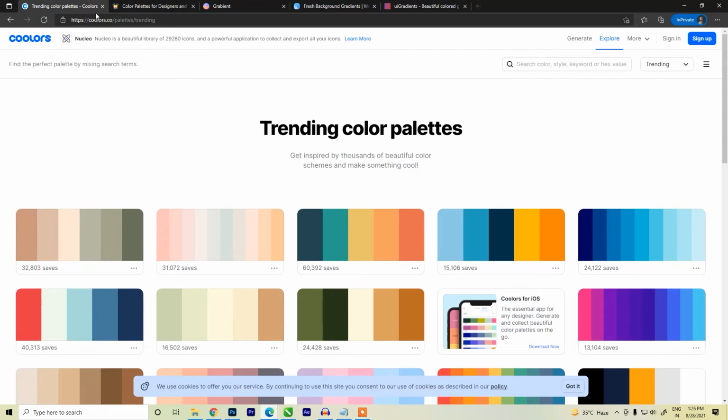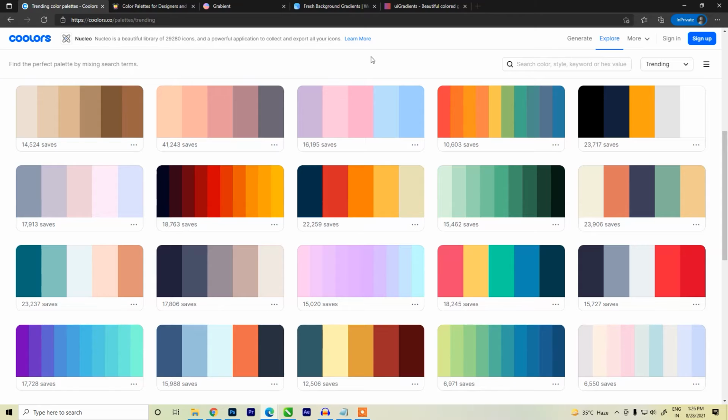Okay, please come to the screen. Okay, now we are on our browser. I have opened this website coolors.co. So once you come to the website, just go to Explore tab, click on Explore, or I'll give the direct link in the description below. What we can see here is that we have lots of colors in front of us and we can pick any of the color from this website.